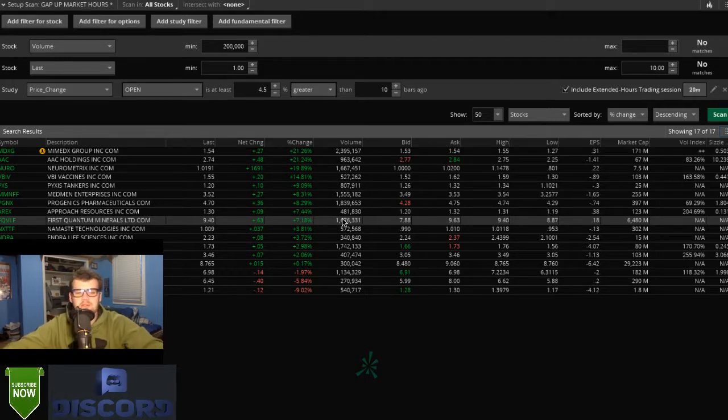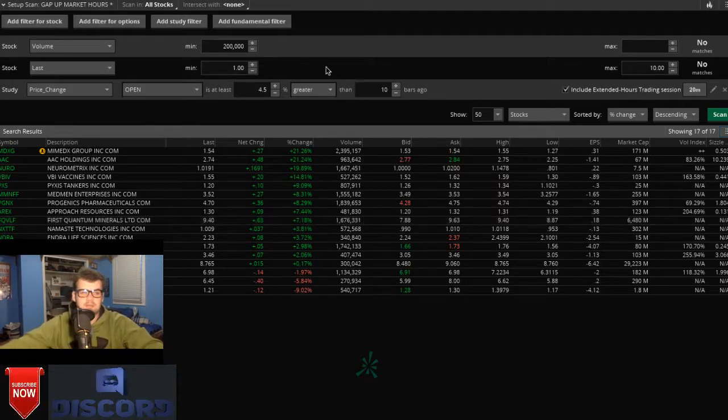But yeah, so that's pretty much it. That's how you find stocks to day trade. You can use stock scanners. There's a couple other things you can use, but stock scanners are definitely the best way to find stocks to trade.